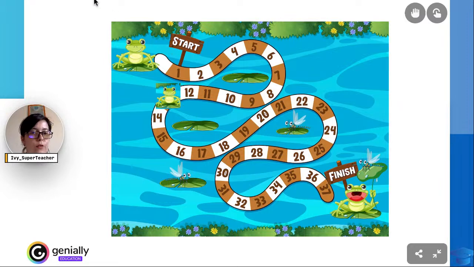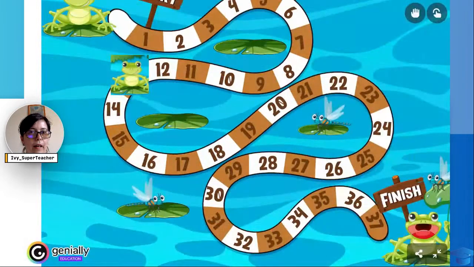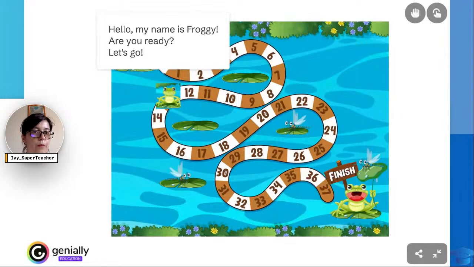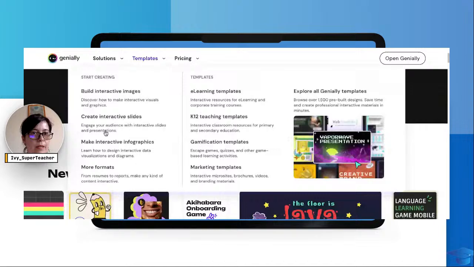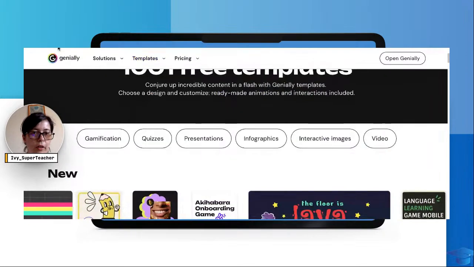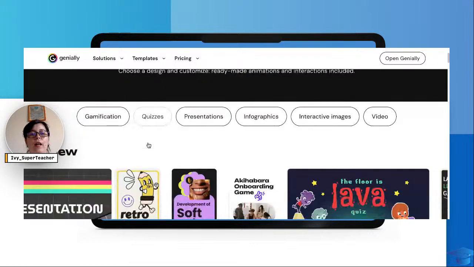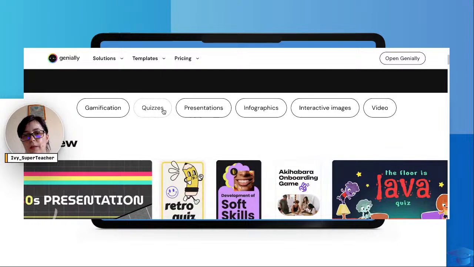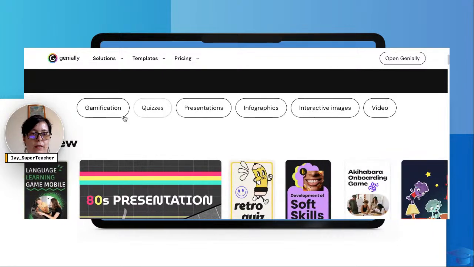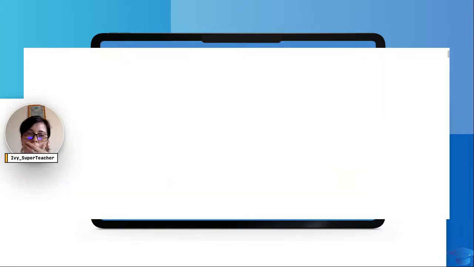So let's go back to their templates library. This time we're gonna create something from a template. I'm gonna share this tab instead, just to make sure I am sharing it. Okay, all good, wonderful. So we can pick presentation, quizzes, interactive images, gamification, and so on. Let's try to create a presentation, maybe.